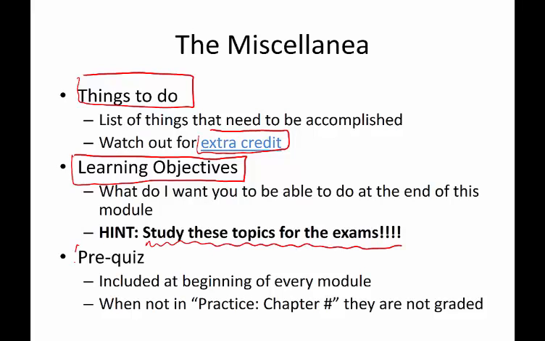And lastly, we have pre-quizzes. So these are included at the beginning of every chapter module. These are not graded. They're sort of to get you primed for the content you're going to be experiencing in that chapter module. The tricky thing about the pre-quizzes, though, is that until you take the pre-quiz, the rest of the chapter module is going to be locked. So that pre-quiz needs to be completed before the rest of the chapter opens up.